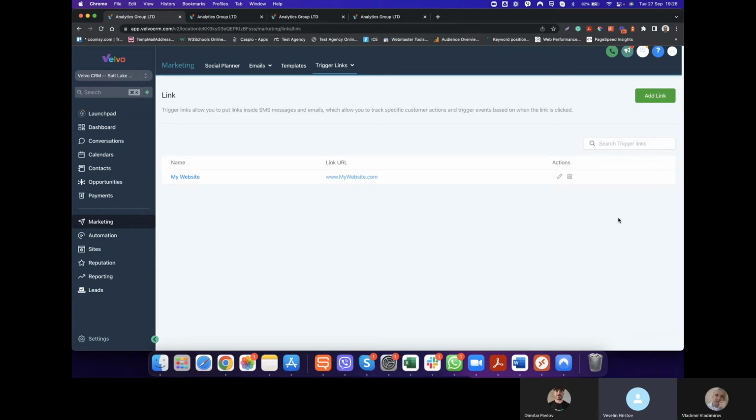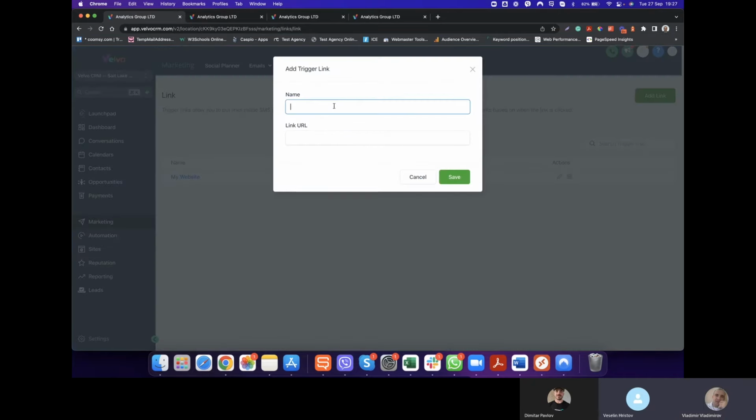Okay, so it's pretty straightforward, Vlad. The first thing you need to do is click the green button at the top right where it says add link. This one? Yeah, exactly. Here you can just name the trigger link. This is for you internally to know which one is it. And what am I going to say? This is your Google.com URL, yes. You paste your URL right here and you click save.